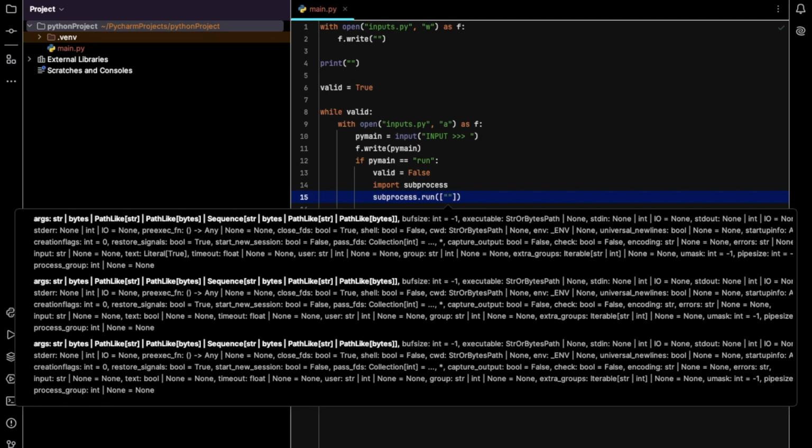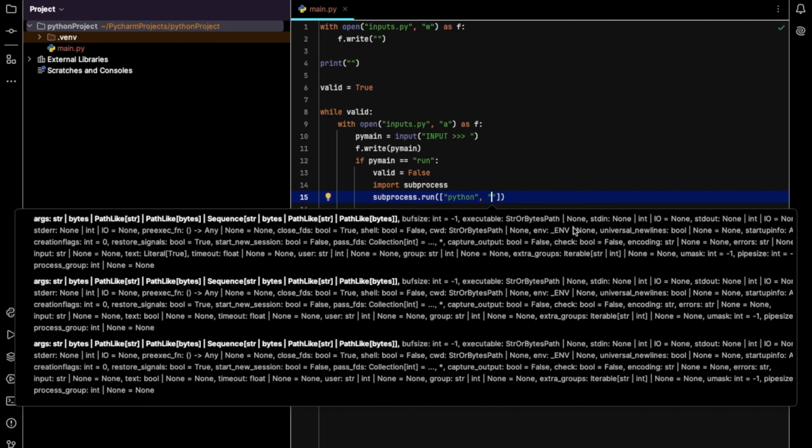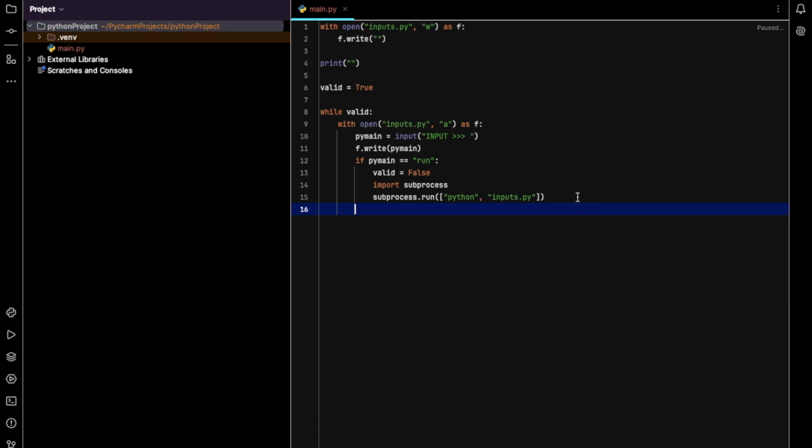Sorry about the lag. It's probably because of how big that explanation thing is. And you're gonna type in python. Yes, python. I don't know why you have to do that, you just have to anyways. And then you're gonna put in the name of the file that you want to run. So for me, it's inputs.py, but it's basically whatever you named the file.